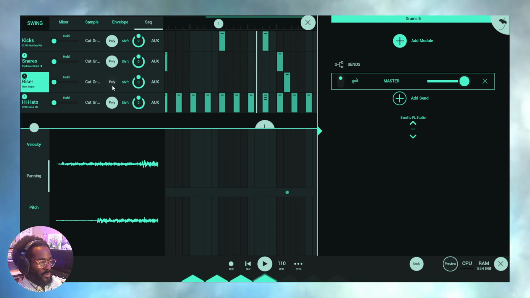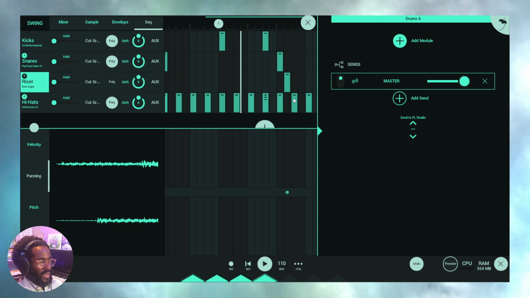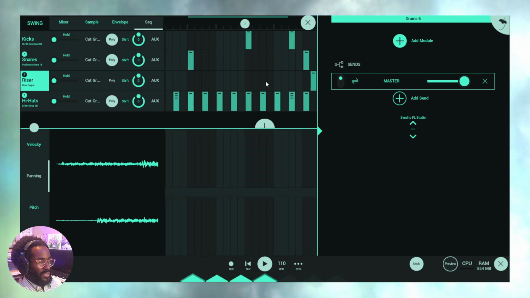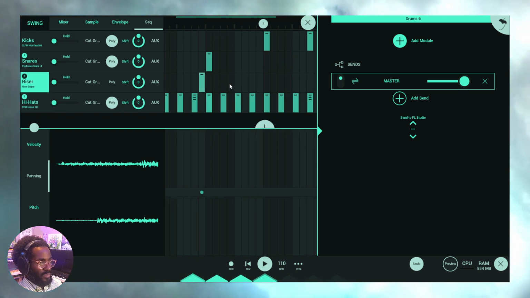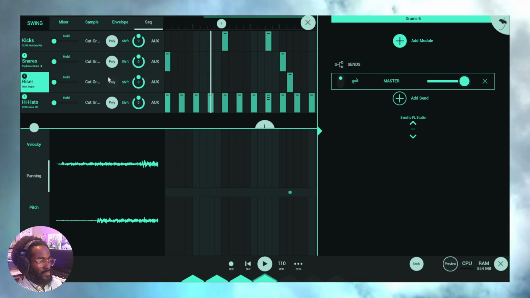Let's see what happens with poly off. Look at that. Chopping. Let's put this to B. Back to B, and the hi-hat's going to cut it off. See, watch this. The hi-hat just... I kind of like that. Ooh, I kind of like that. I like that, actually. Nice.